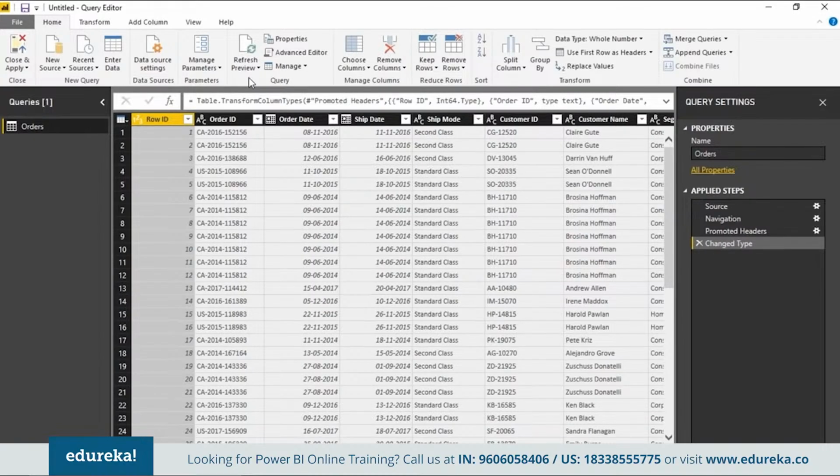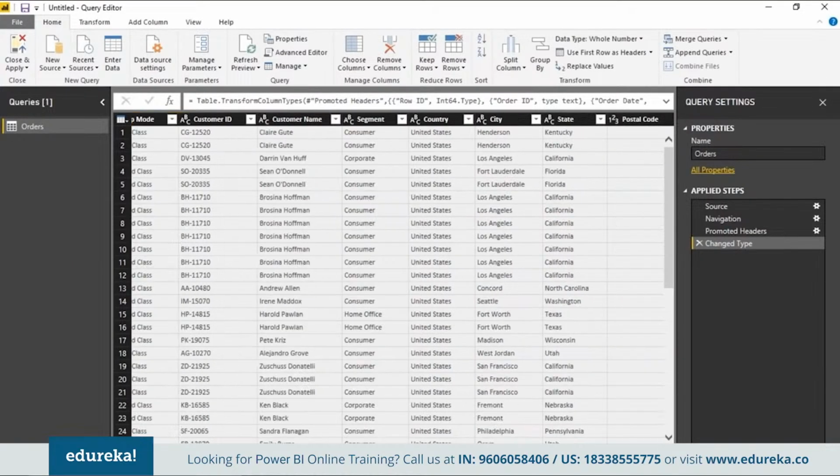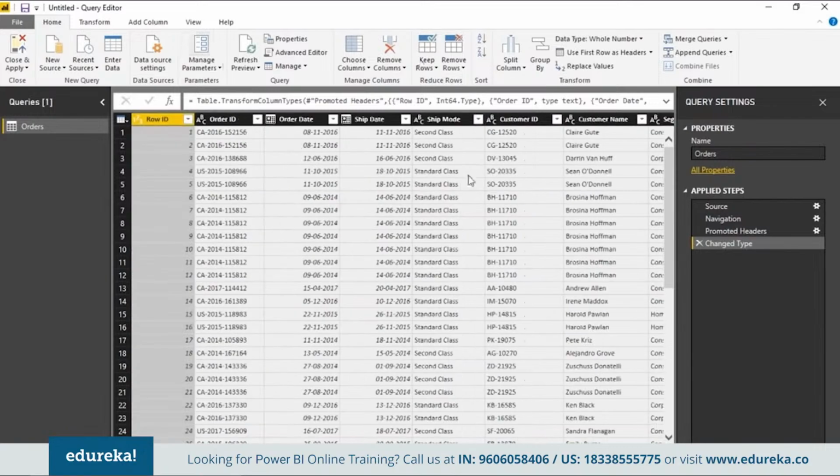Obviously, there's a lot that is here. We're not going to cover everything, but at a basic level, this is just for you to understand, just to give you some context as to what this interface is all about. Okay, and just a simple example, let's say you're looking at the orders table and you don't want to look at all this data, so you remove some columns.